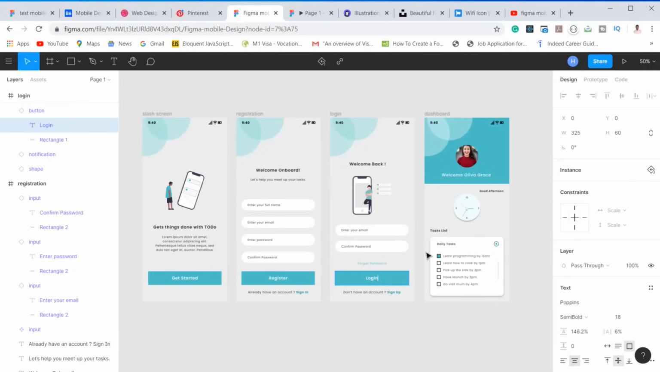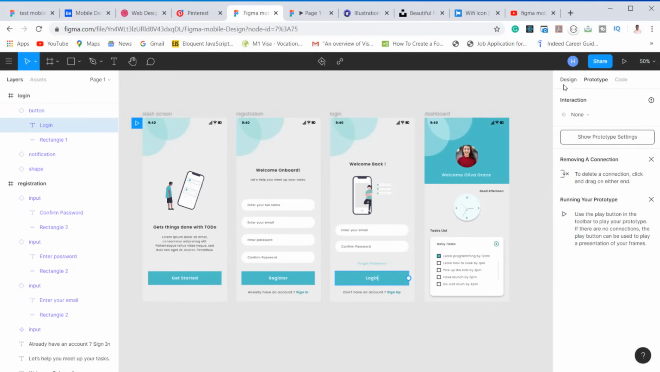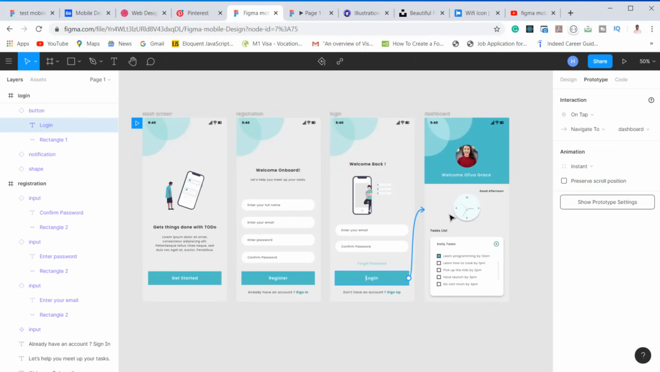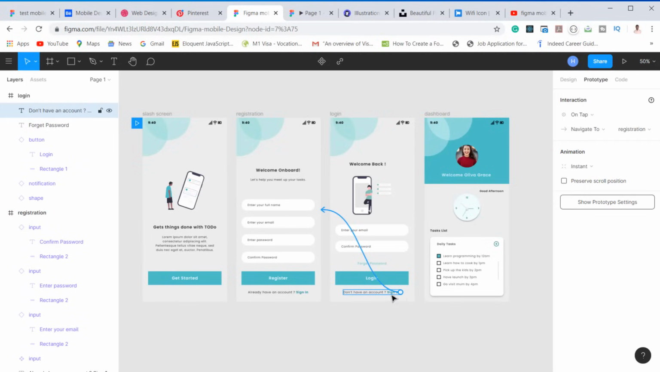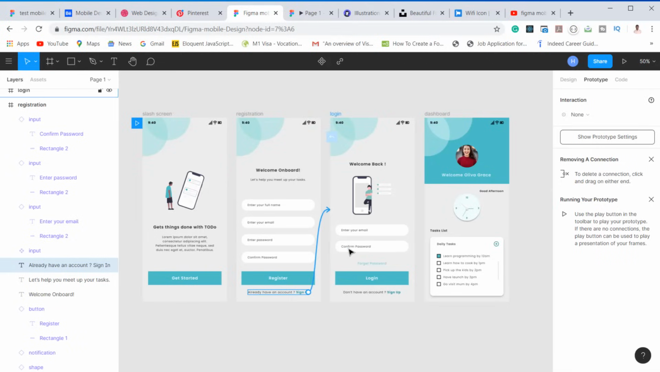Then I'll go back to prototype. For me to change that, I went back to design to change that. So I'll go back to prototype, and the login should take me here. Then this sign up button should take me to the sign up. This login should also take me to the login.